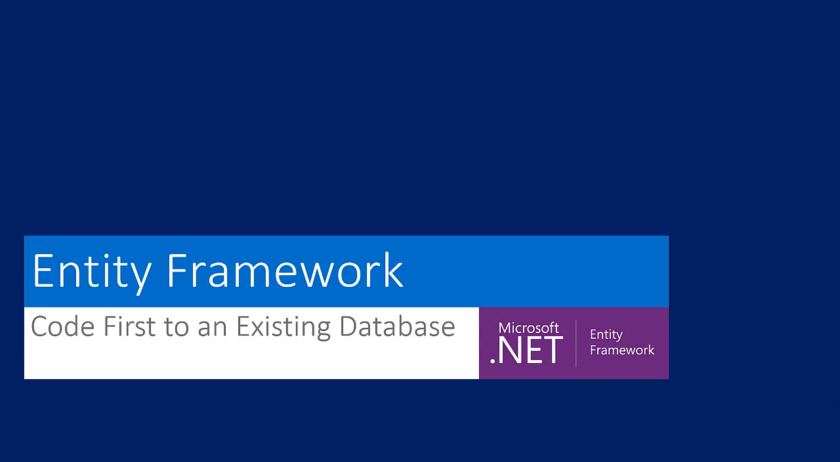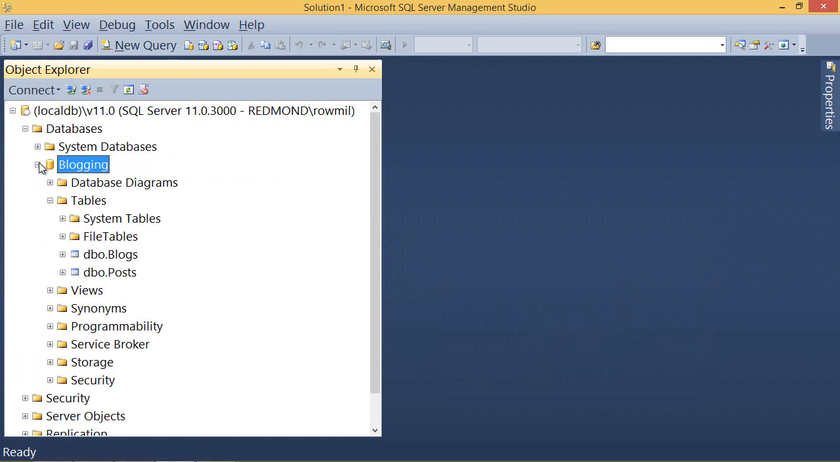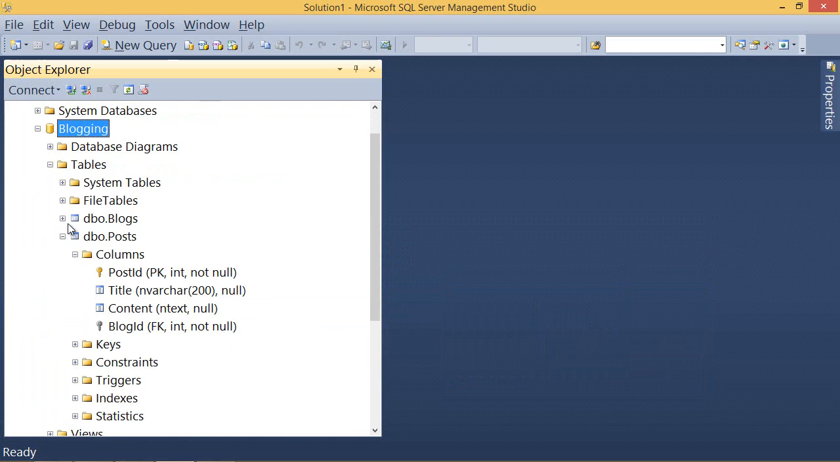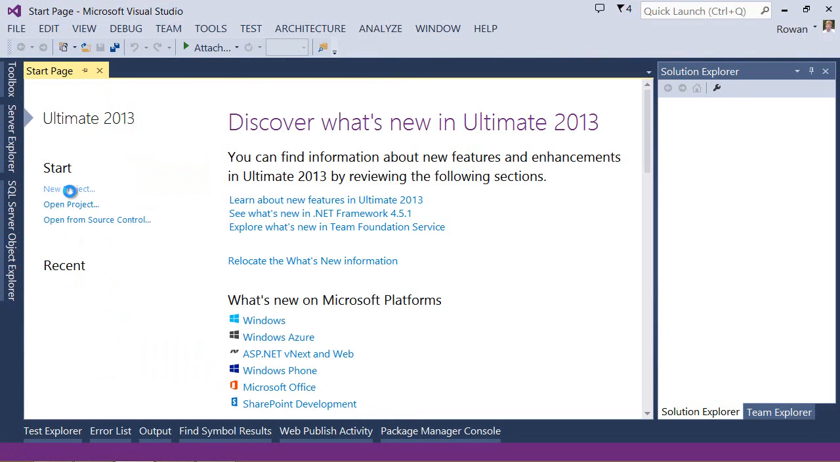In this video, we're going to look at creating a Code First model that maps to an existing database. If we look at my LocalDB instance, you'll see that I have an existing blogging database that we're going to map to. If I open it up, you'll see we have a posts and a blogs table. And if I expand each of those, you'll see they each contain a few simple columns, and there's also a relationship defined between the blogs and posts table. Let's swap to Visual Studio.